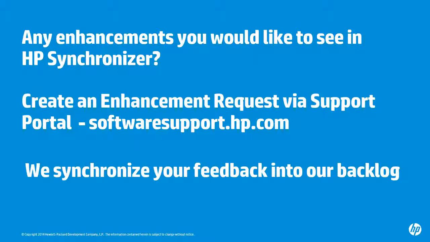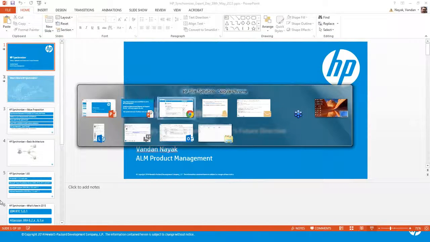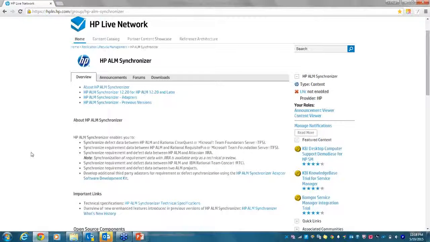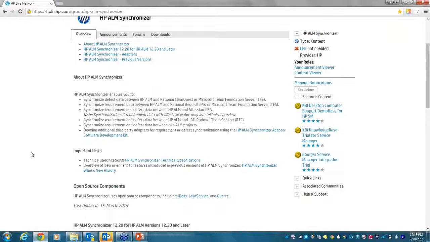So to wrap things up around Synchronizer, what I'd like to do is quickly showcase HPLive Network. I want to make sure, in terms of the single portal that I talked about earlier, where do I find all things related to Synchronizer, and where do I go about downloading bits of Synchronizer if I'm not familiar with it. HPLive Network is the one single location that you would see us post content to. As we update things, this is the location where you can have it. If you're interested in the technical specifications, we keep updating them here.